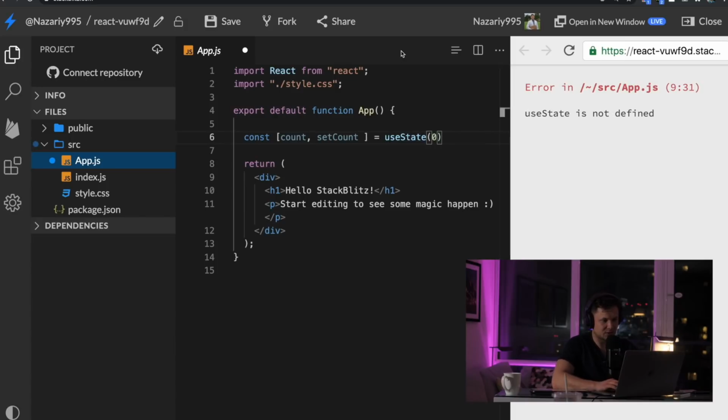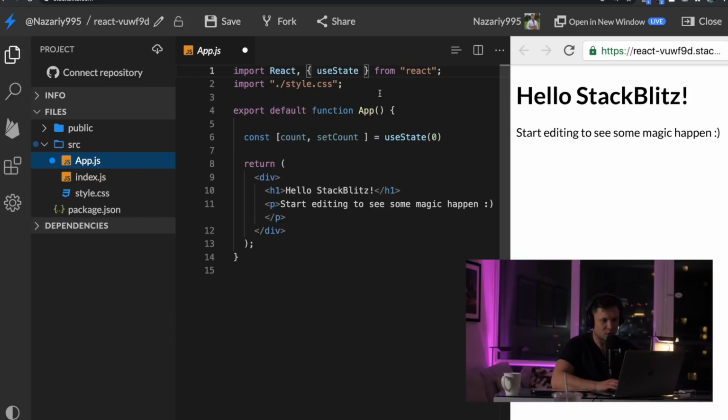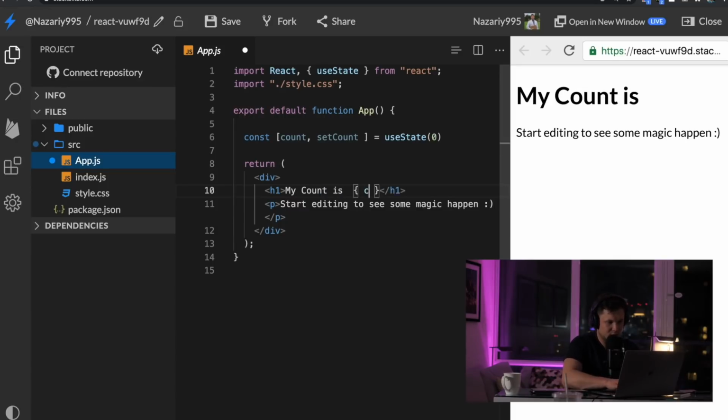and let's say the count is currently 0, right? We're going to import here something called useState, right? Again, we're using the library of React.js. And what's going to happen is here we will go ahead and actually output the current count. So my count is currently count 0, okay?